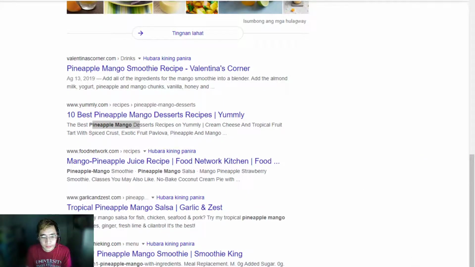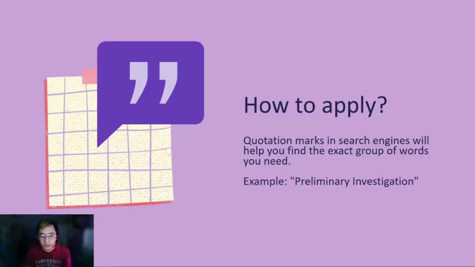So I hope you understand our three tips for today, which are using the Boolean operators, using truncation, and using quotation marks. Now for my bonus tip, I'll show you our bonus tip.